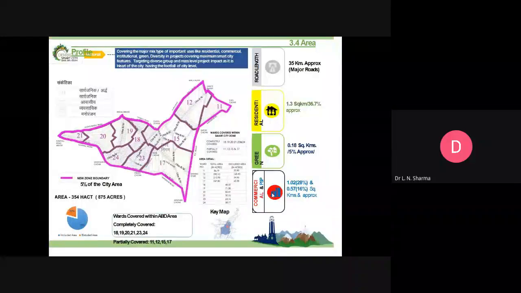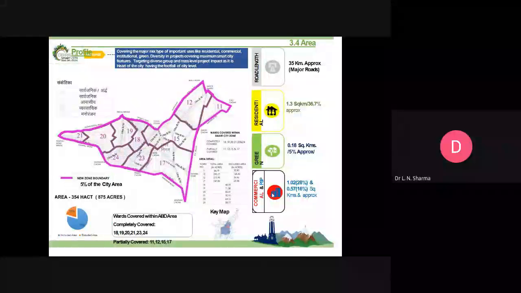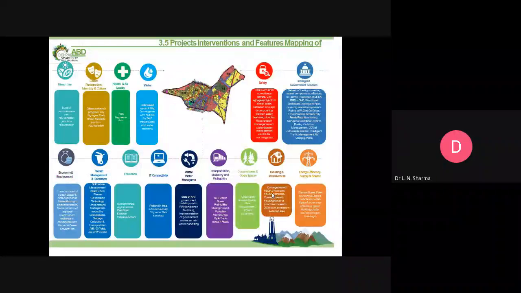This is about Dehradun's small area. There, for example, on the right side you can see they have created a GIS-based system wherein, for Dehradun, 35 square kilometer area, 1.3 square kilometer is approximately residential area. Green belt is this much. You can calculate the information. These are the different projects and the features of Dehradun they have listed here.